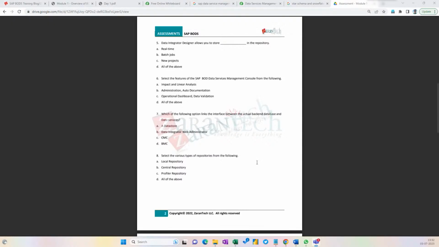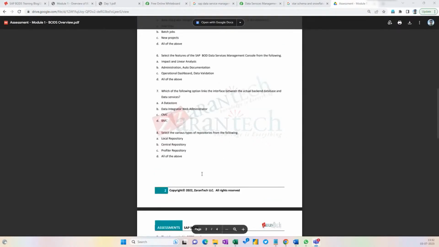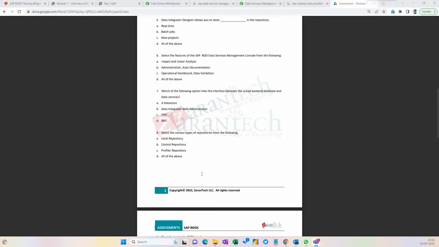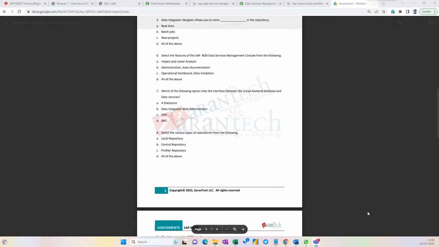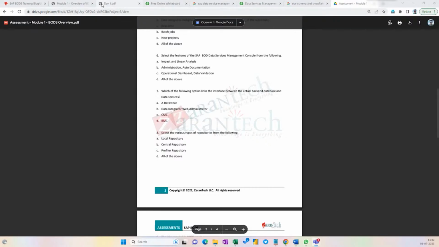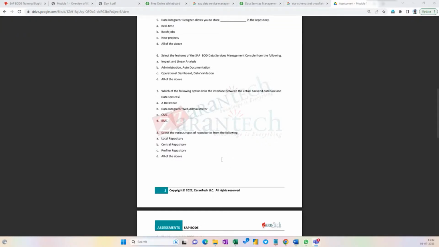Select the various types of repositories from the following. The local and central we have, profiler, not sure, so it would be all of the above. I skipped the profiler repository. It's not in the picture for the developers. It's only useful for the local and central repository. Maybe you remember that the profiler server was on the bottom right corner, the job server status in the profiler server, right? Profiler repository is nothing but just for maintaining the profiles. There is no connection between these two things.